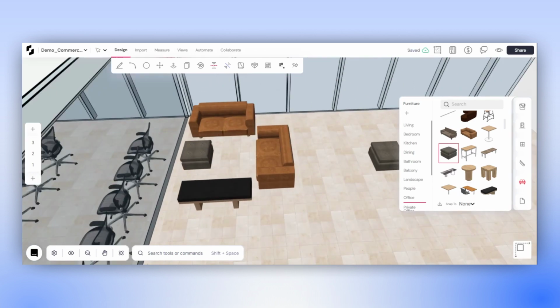If you want more control over where your furniture snaps to, whether it's the floor or a wall, click on the Snap to drop-down menu. Select the snap and then choose your furniture to place it.